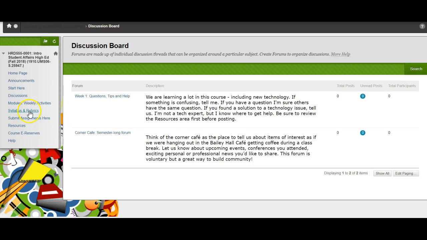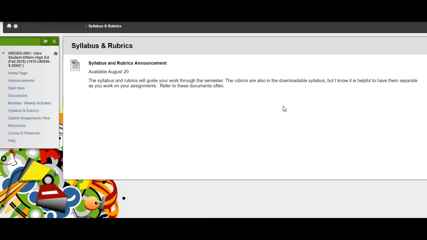And then the other part of the Blackboard site is the syllabus and the rubrics. The syllabus will be available August 20th. It will be here as a PDF, and I will also embed it into the Blackboard site itself. Along with the syllabus there will be the rubrics of the major projects of the course. I'll also have an individual video that goes through just the syllabus and the rubrics.